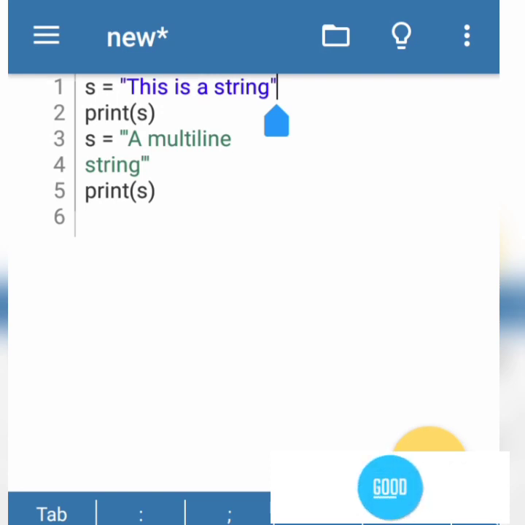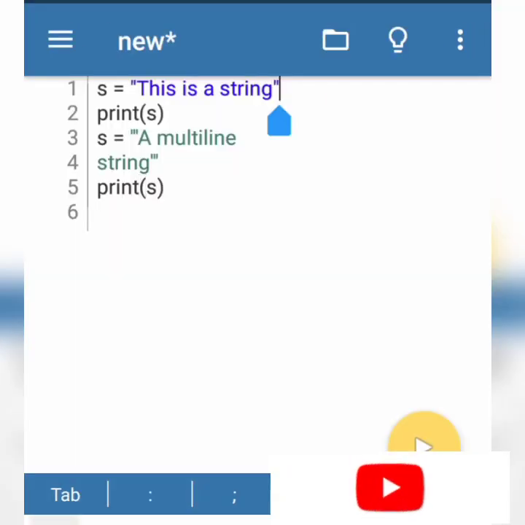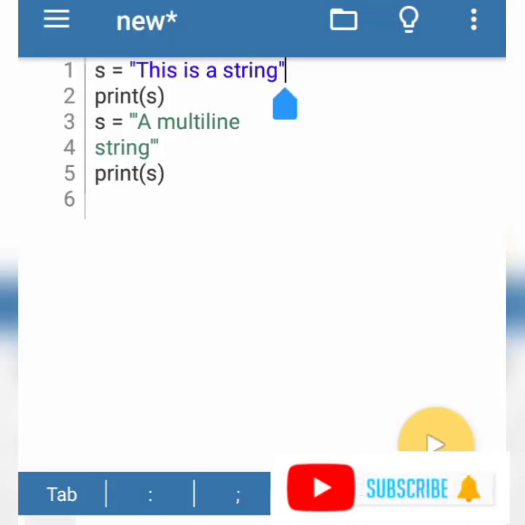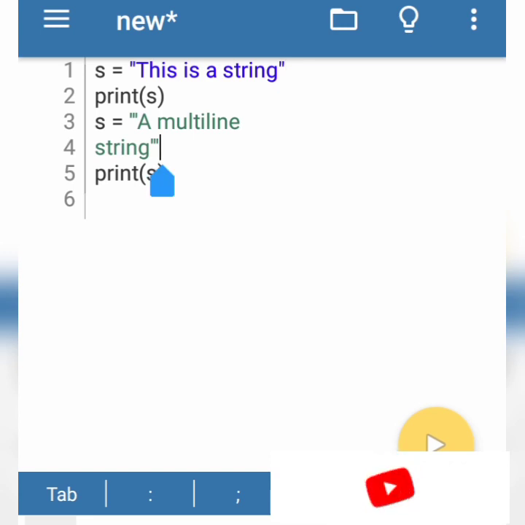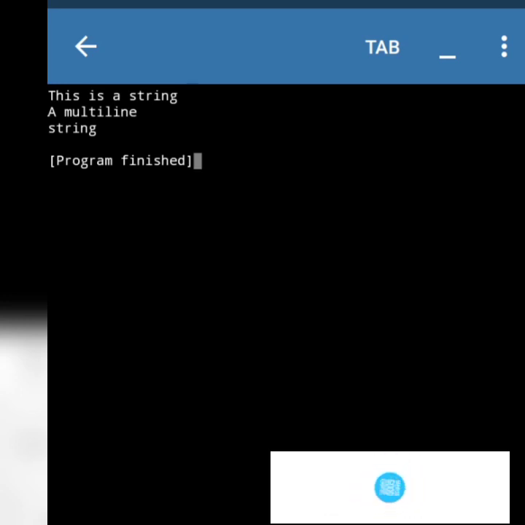Now, a string is a sequence of Unicode characters, and we can use single quotes or double quotes to represent strings. Multi-line strings can be denoted using triple quotes. Let's see the example. s equals 'This is a string'. We wrote some sentences in quotes. So print s, and we get the output: this is a string. After that, s equals a multi-line string, and we get the output: this is a string, a multi-line string.